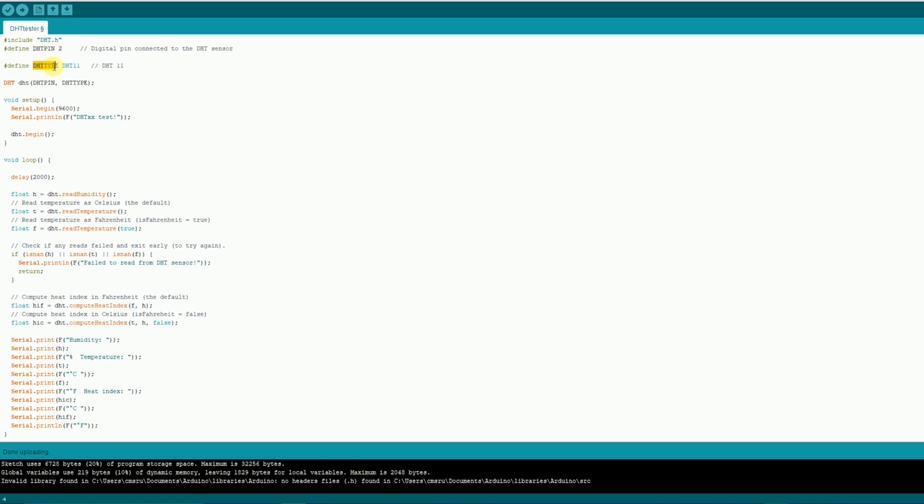Then the next step is to define the DHT type. So what type of DHT sensor are you using? Here I'm using the DHT11 sensor, so I am mentioning DHT11. The next thing you have to do is initialize a DHT object called DHT with the pin and the DHT type. Next is the void setup, which we have to do always in every code.